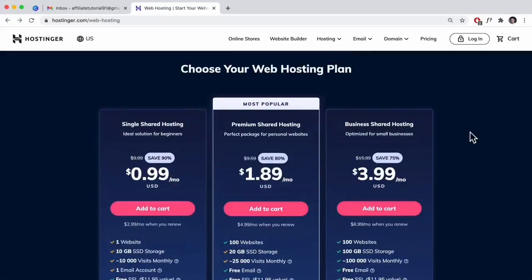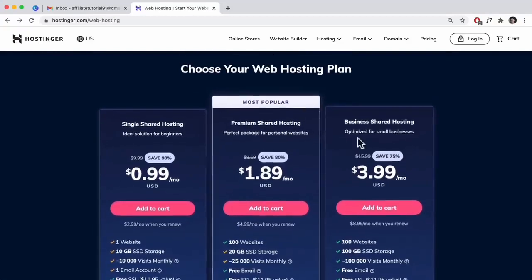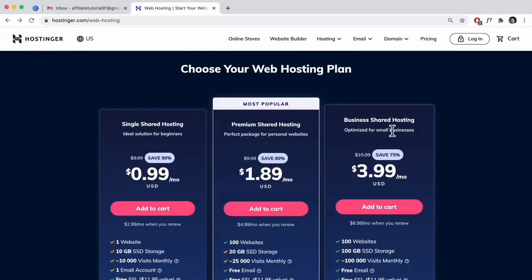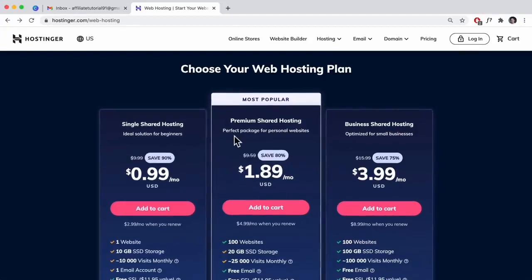So over here, we've got 3 different plans that you can choose from. I do want to go through each one and which one you should actually pick for your affiliate marketing website. So the first thing is that if you pick either of these 3, then it's going to be completely fine to create any type of website, including your affiliate marketing website, because all 3 plans you can install WordPress just fine.